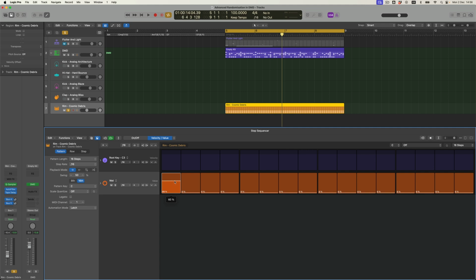I'm going to choose 60%, which is where we were when we were listening to it a moment ago. And maybe I'm going to choose another one anywhere. Remember, this is going to be random, so it doesn't really matter where. And I'm going to make that, I don't know, 40%. Those are going to be the only two values that are going to be on.